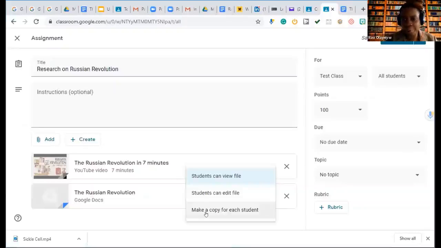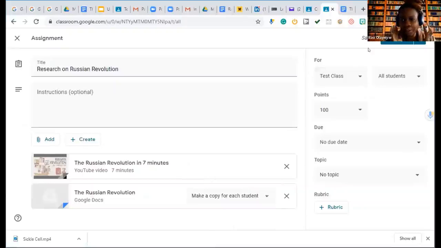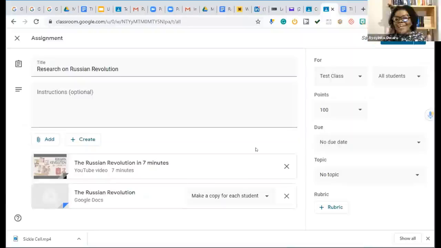Okay, when you make the copy, then you can, you hear me? Oh, okay. I'm using a headphone, so I'm hearing myself. We can hear you loud and clear. We can hear you very well.